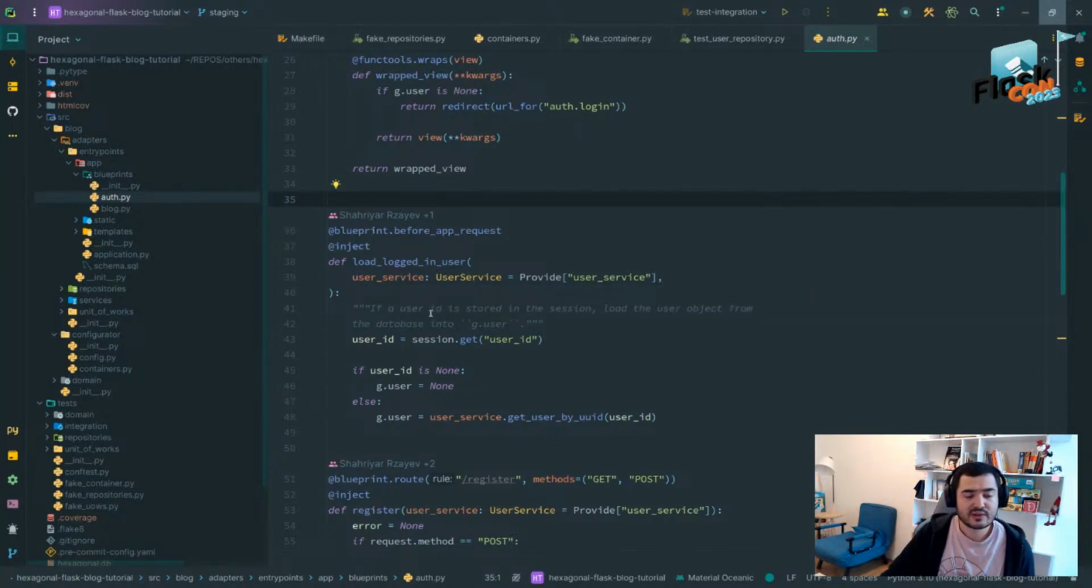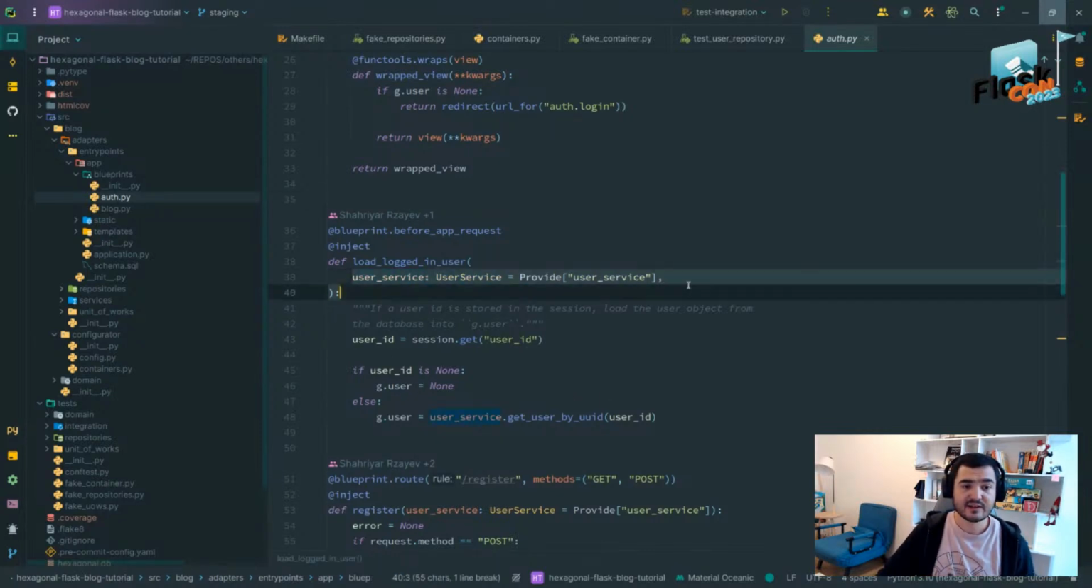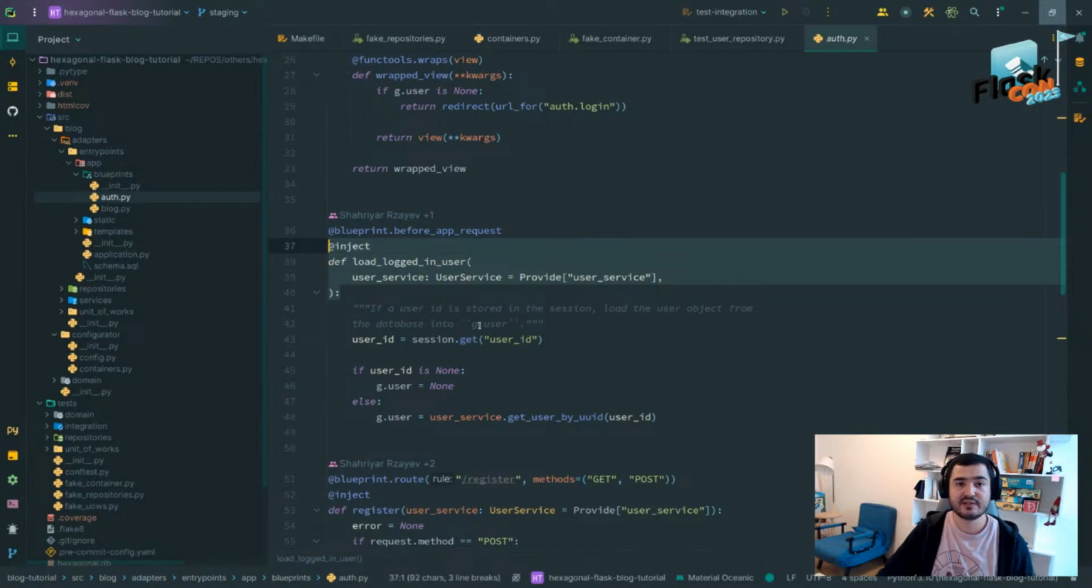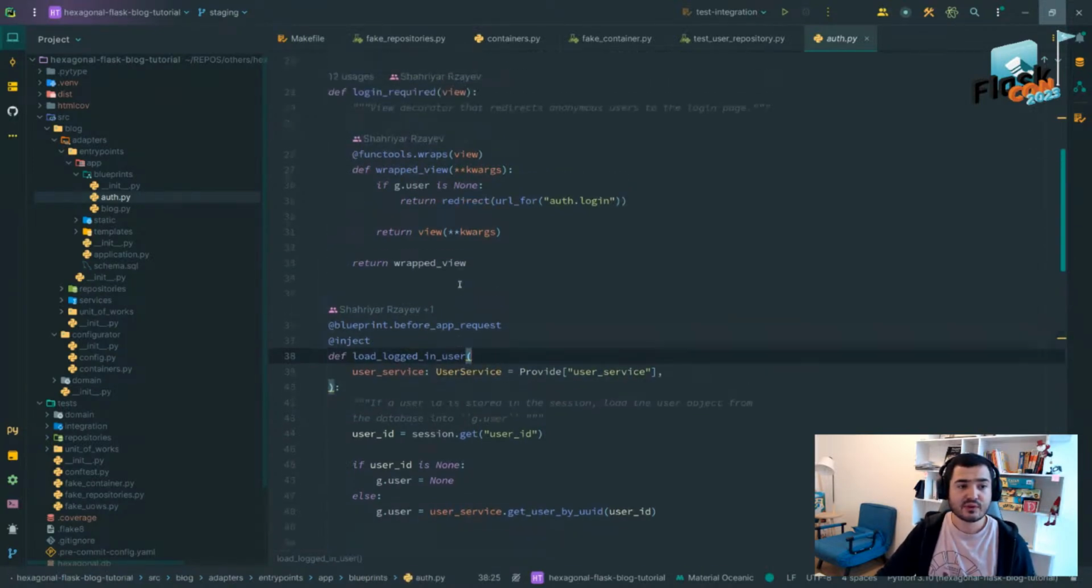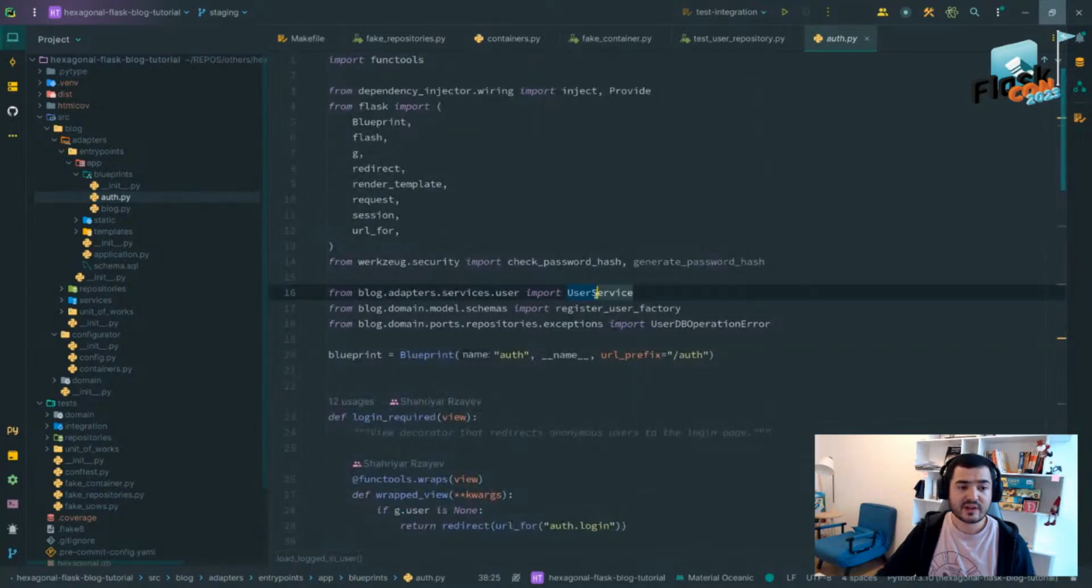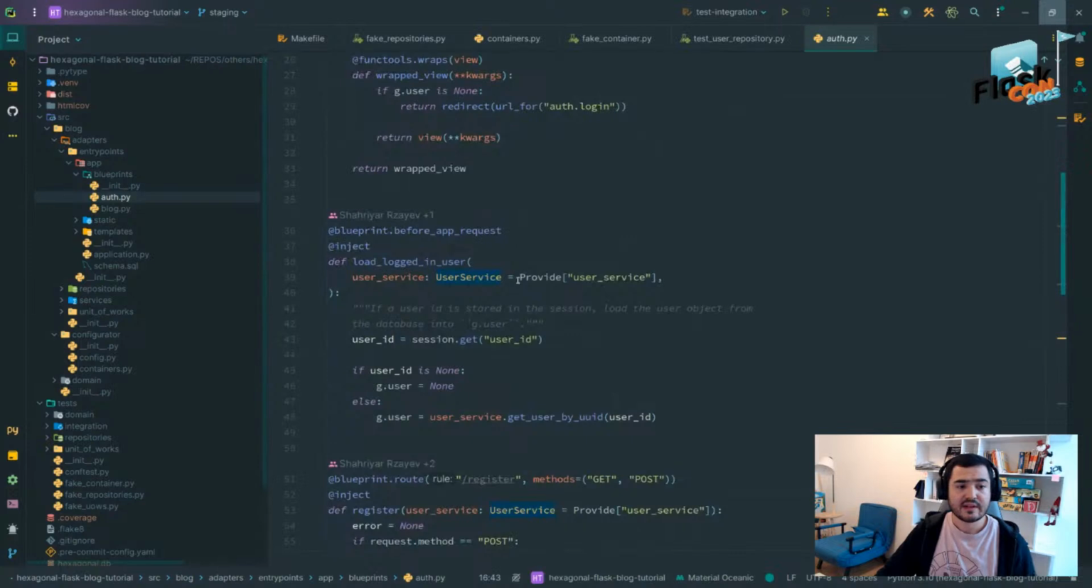Loading the logged in user requires getting the user by UID, but getting the user by UID is a responsibility of the user service. And here we just automatically inject it from the dependency injection. If you go here, we import it as a user service, but the actual object or instance of the user service is provided by a container.